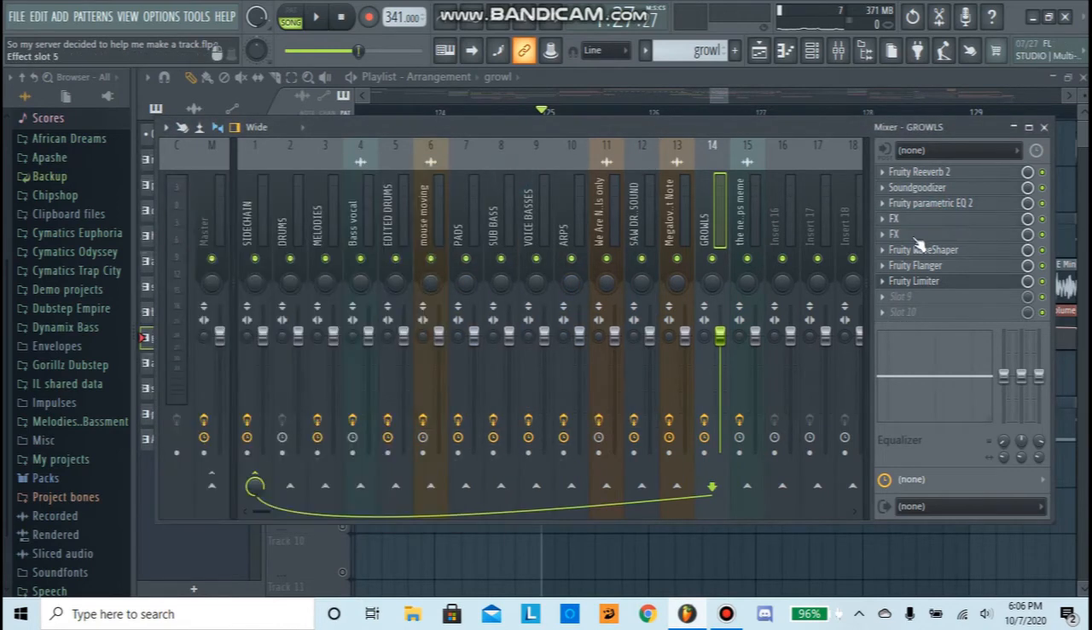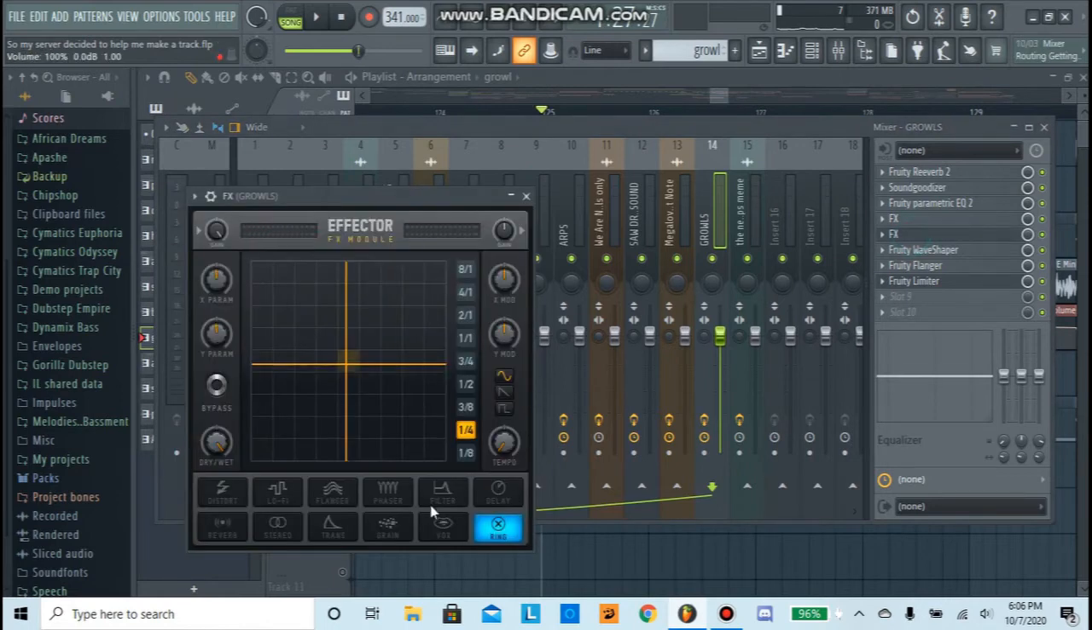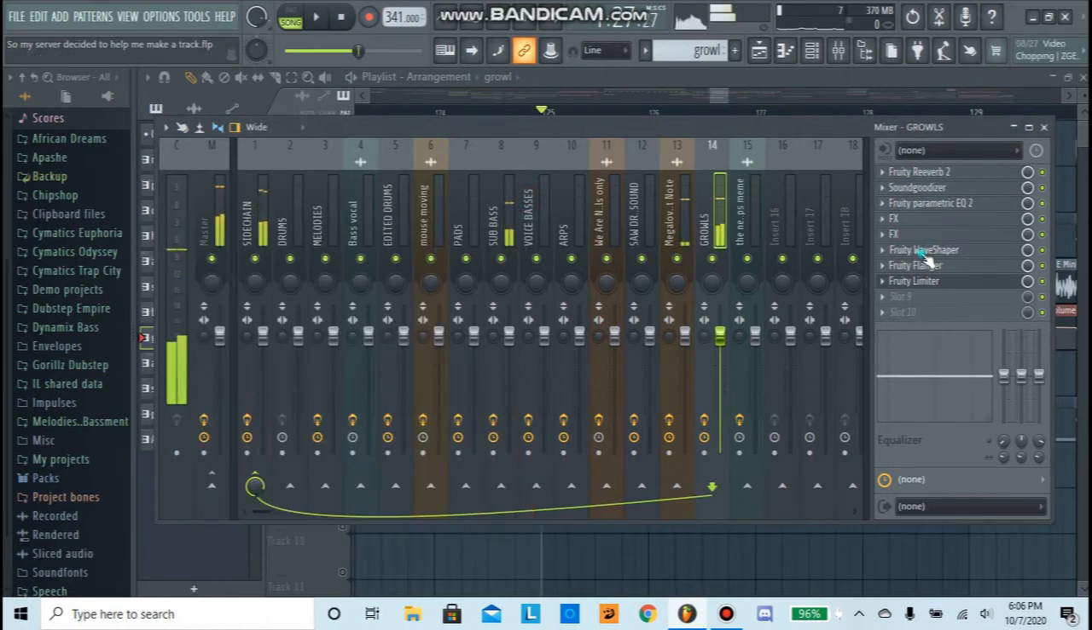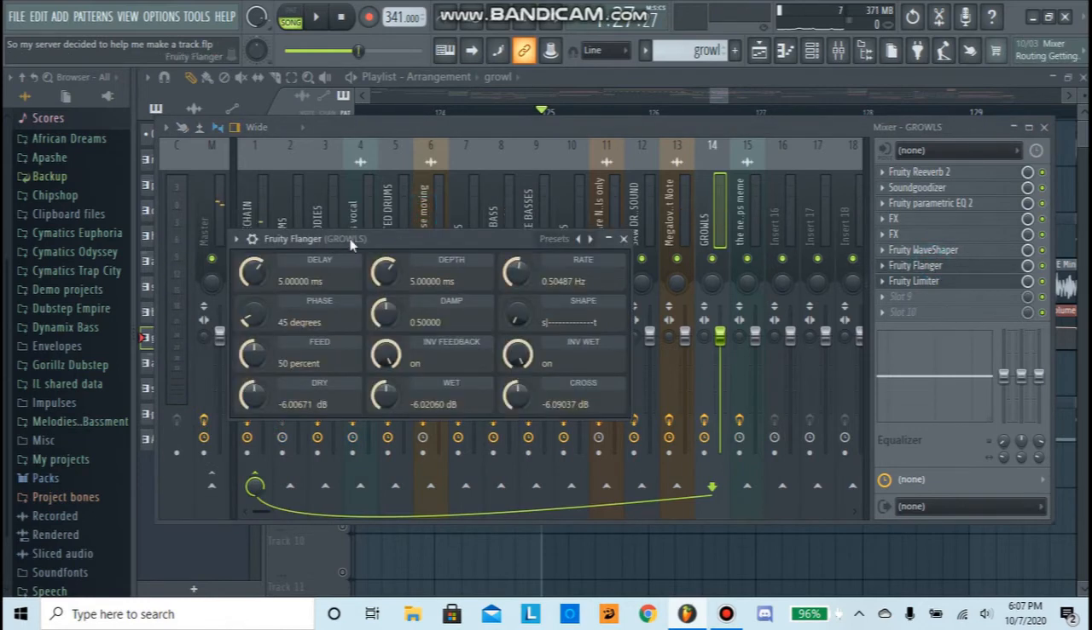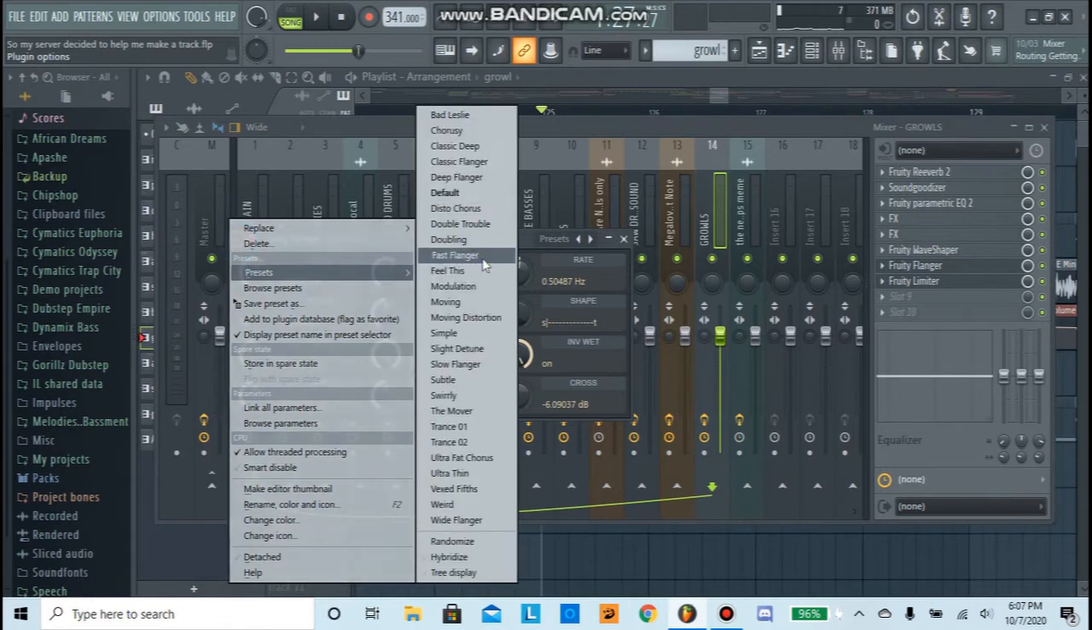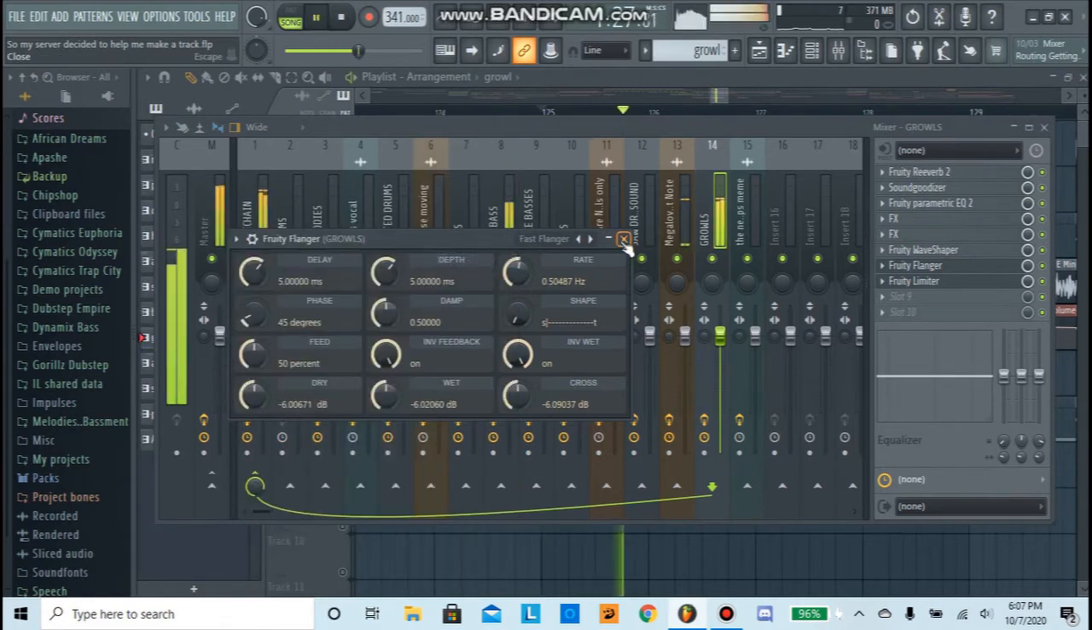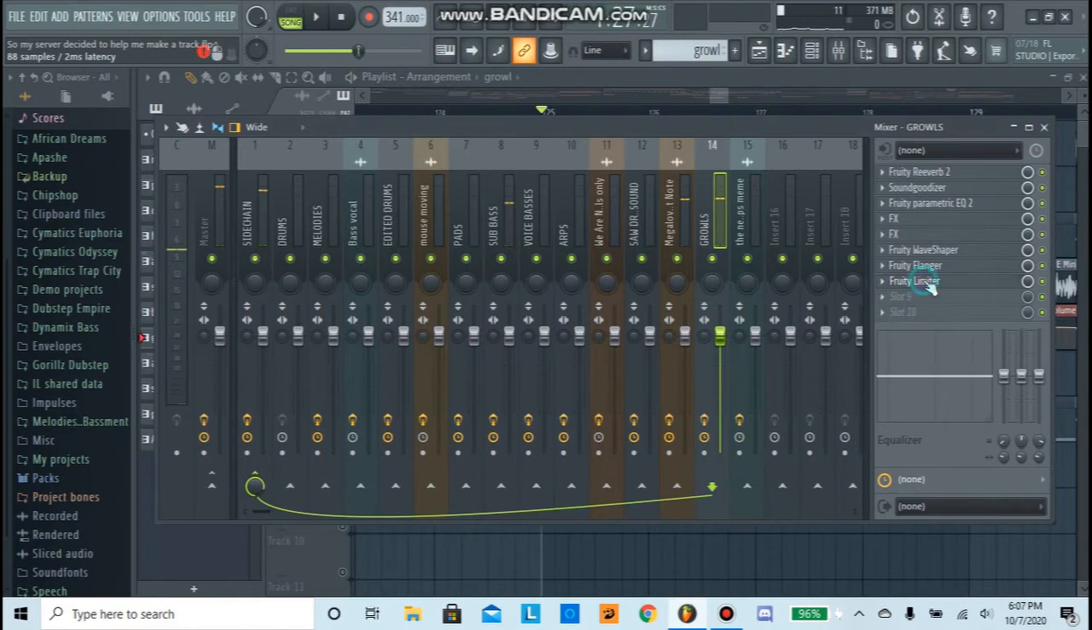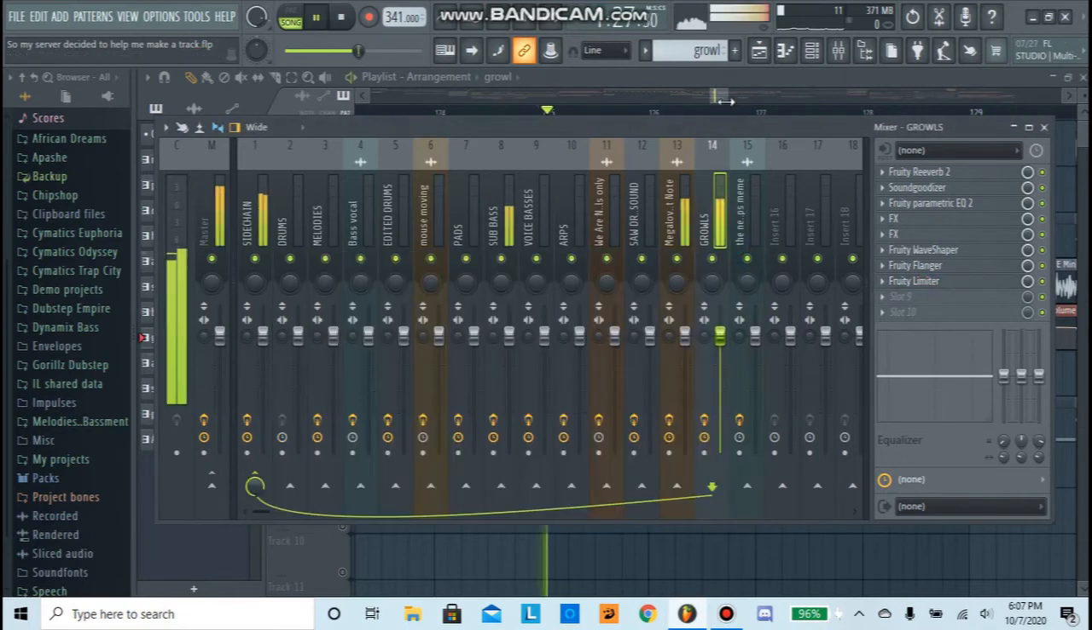Delay on the Effector for robotic sound. Ring effect. Wave shaper to distort it. And oh yeah, Fruity Flanger, and I set the preset to fast flanger. And then limiter to compress it.